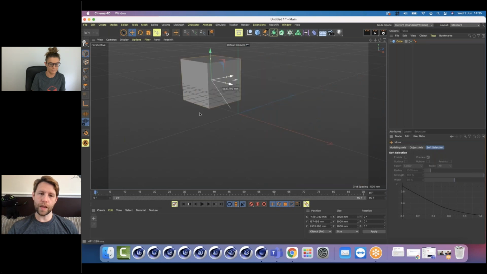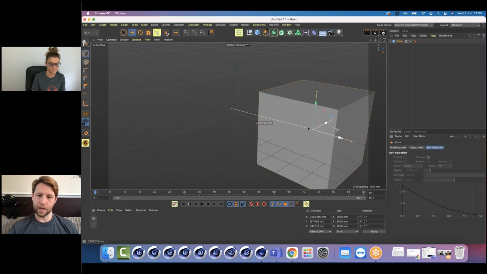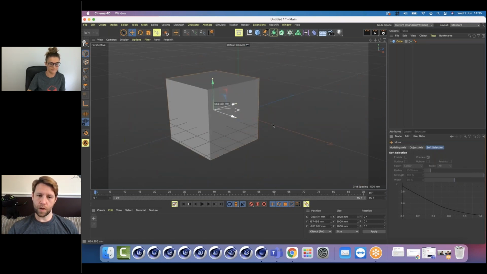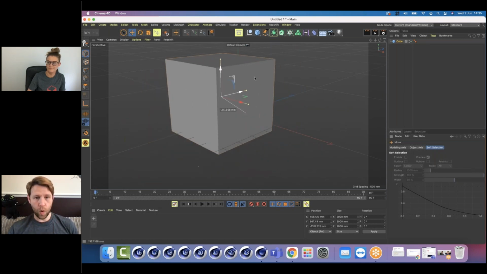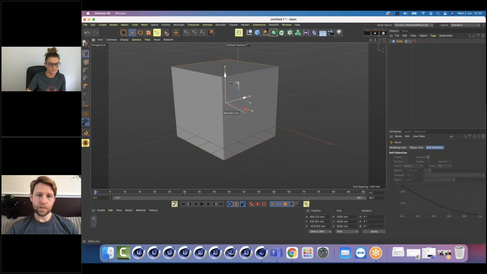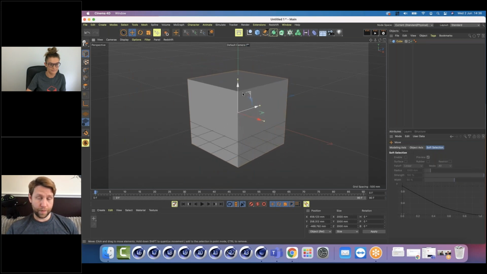So it is moving on the XZ plane, but not up in the Y one at all. Or if I choose the red one there, then it will work on the ZY plane, which is very useful for locking things out and stopping things from moving around.